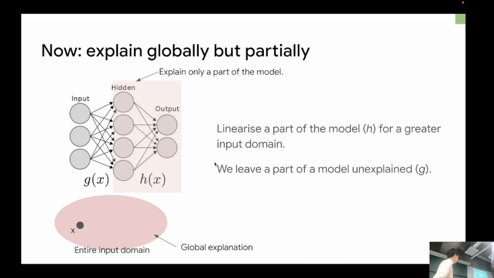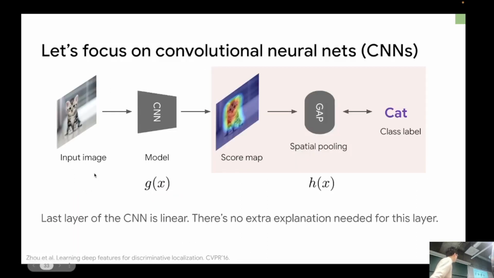So in this particular case, we look into the case when this h of x is actually linear. And so humans do understand h of x quite well. And we don't care about g of x. That is actually the case for CAM, class activation mapping. So basically I wish to explain what that is.